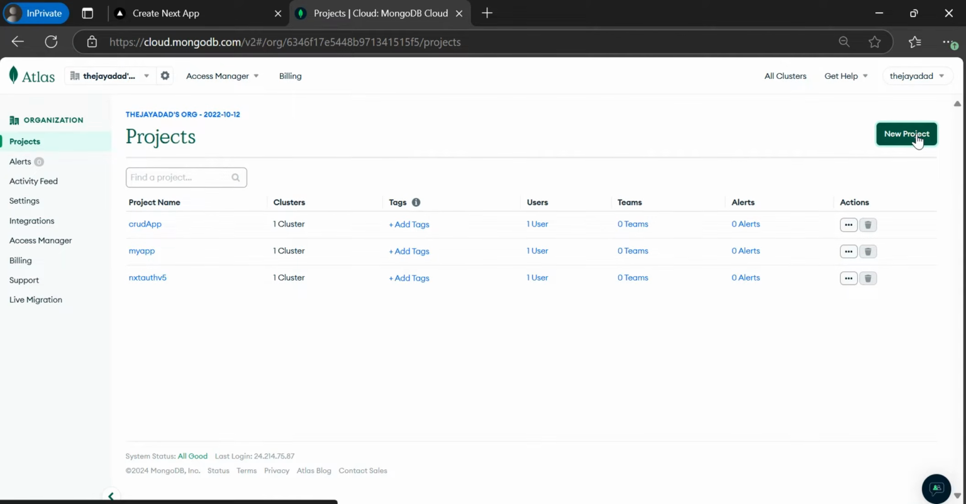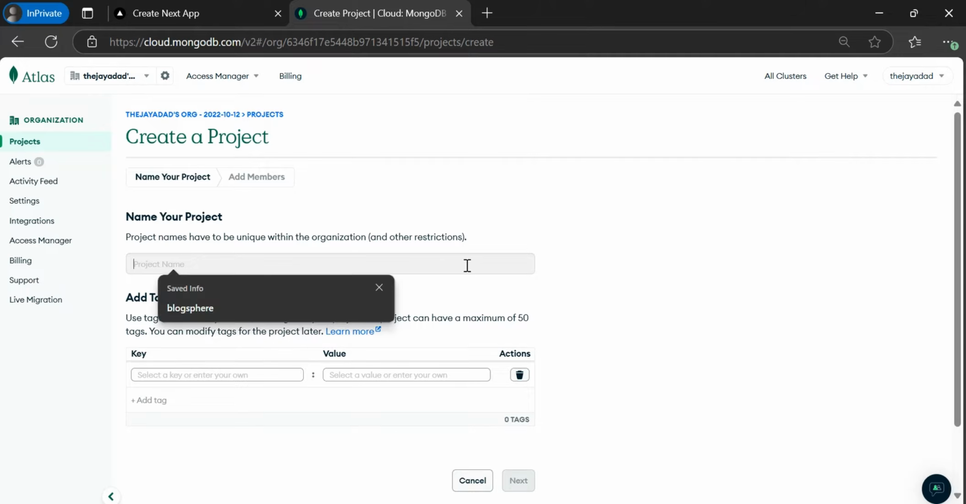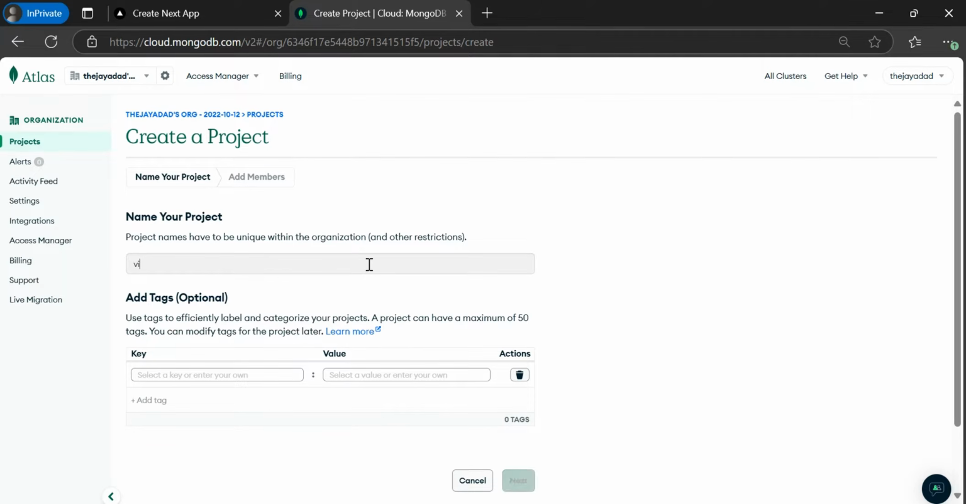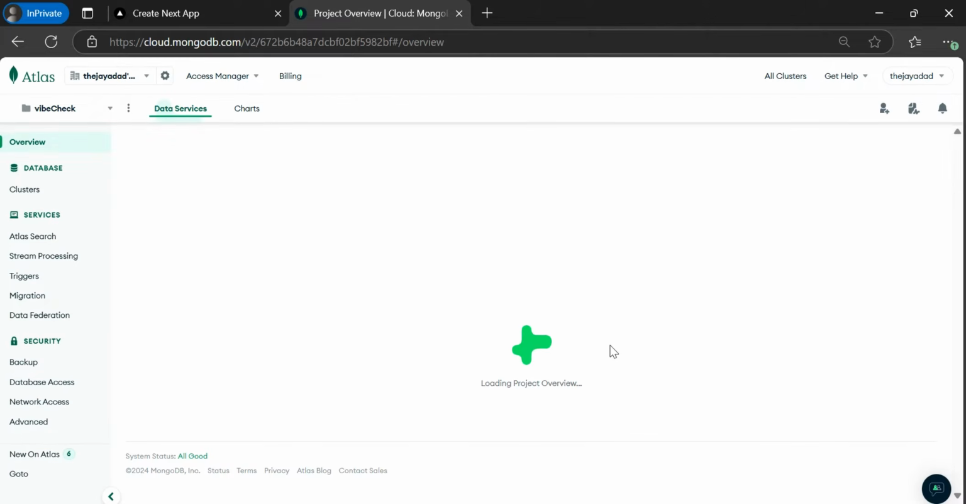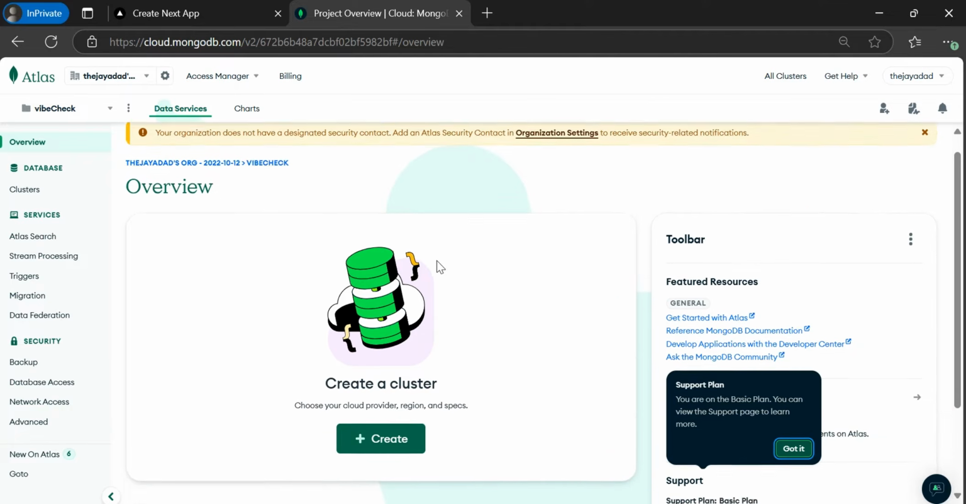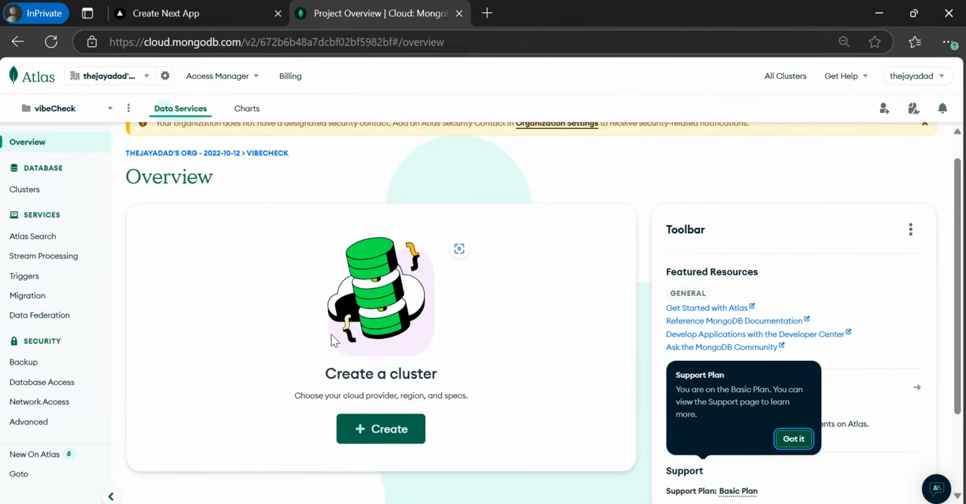So within the projects overview window, we'll click on new project to set up a new project. And I'm going to name this vibe check, which is going to reflect the name of the app. And we'll click next. And we'll keep the default permissions set as they are. Once you click create project, you'll be redirected to the cluster overview window. So we'll click on create a cluster.